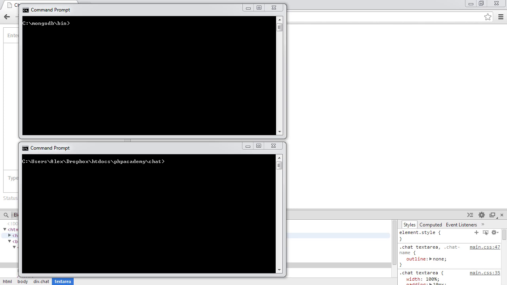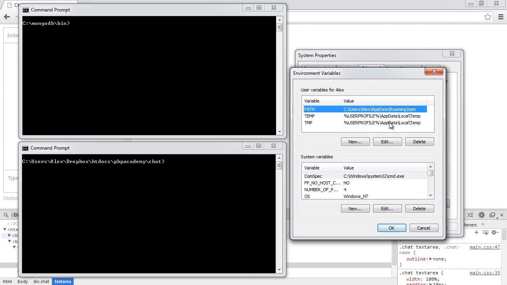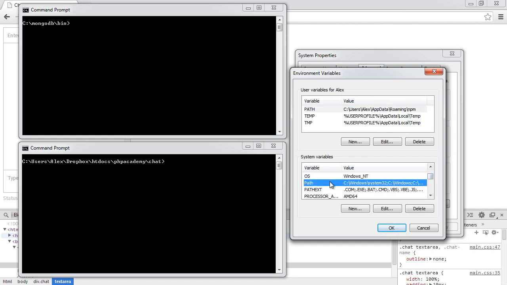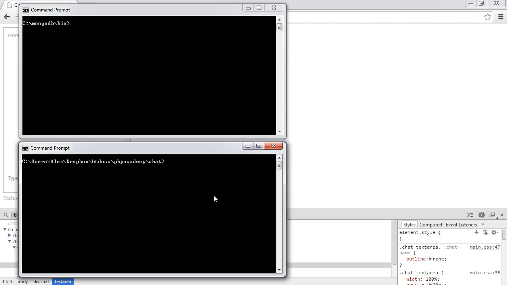So with Node, the only thing that I've really had to do after installing it on a Windows machine is head over to my system properties, under my environment variables, and under the path here, I've had to just add the path to the Node.js installation, and that's all I've had to do. That will allow me to use Node in my command prompt.